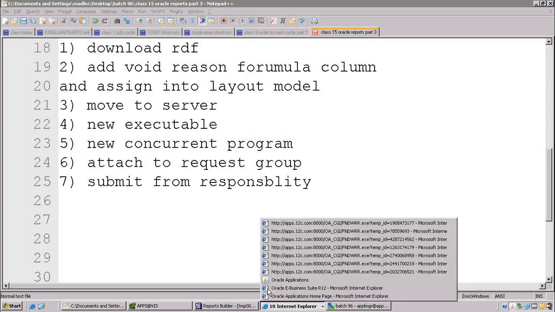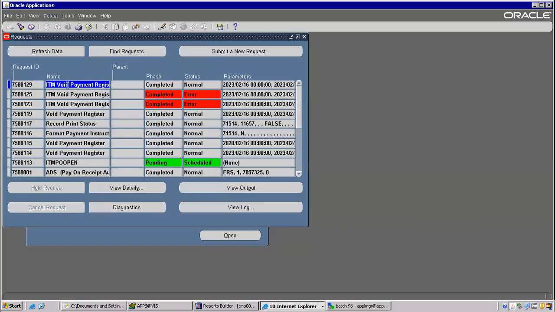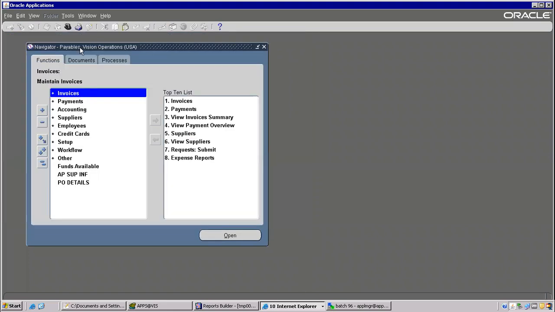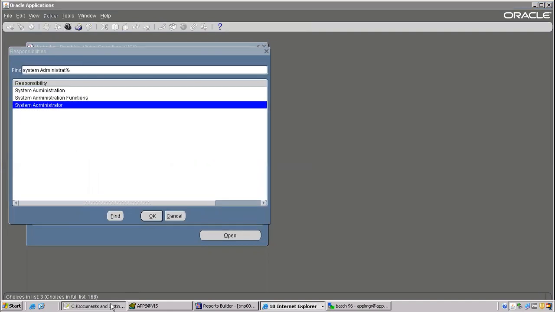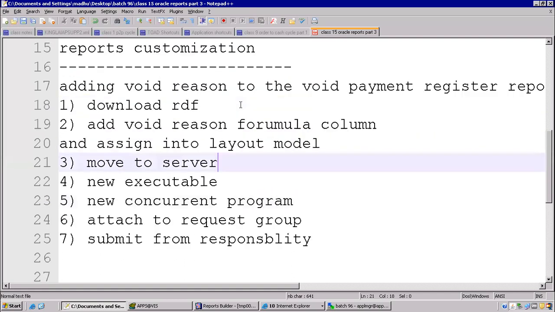While using a new registration, there is a copy button, correct? What is the use of the copy button? We can copy parameters also. That's about the report customization, guys.